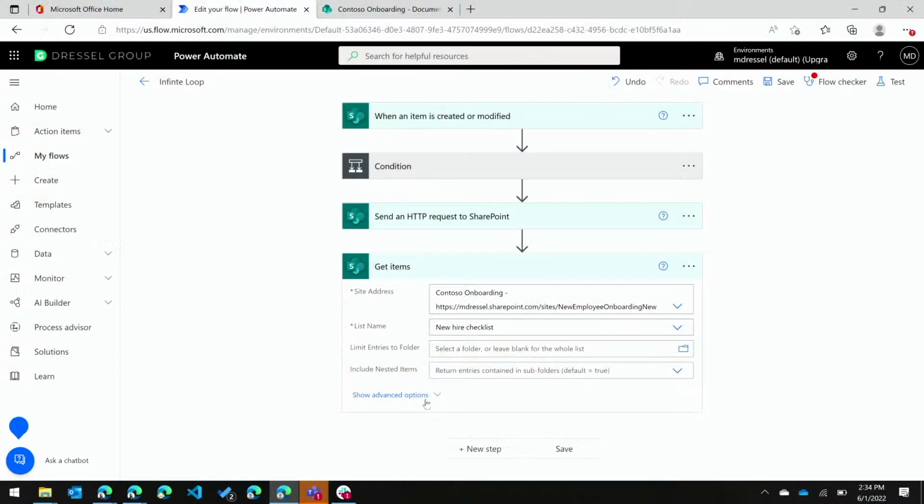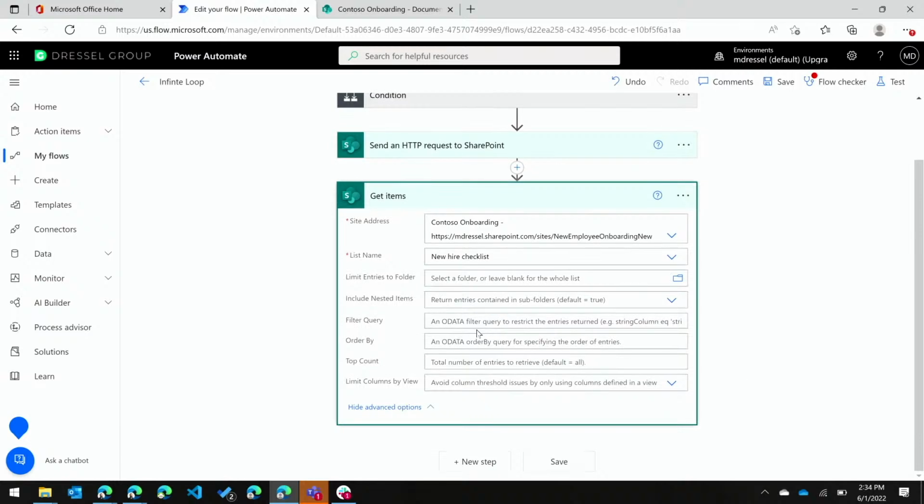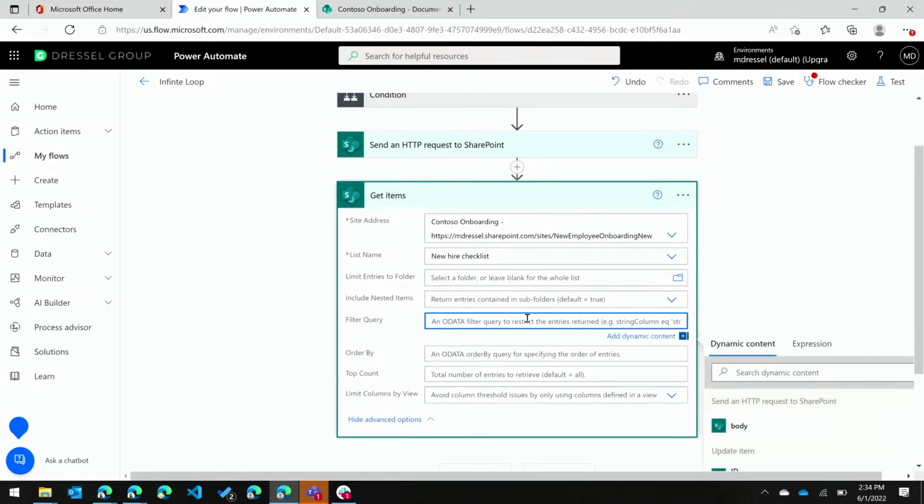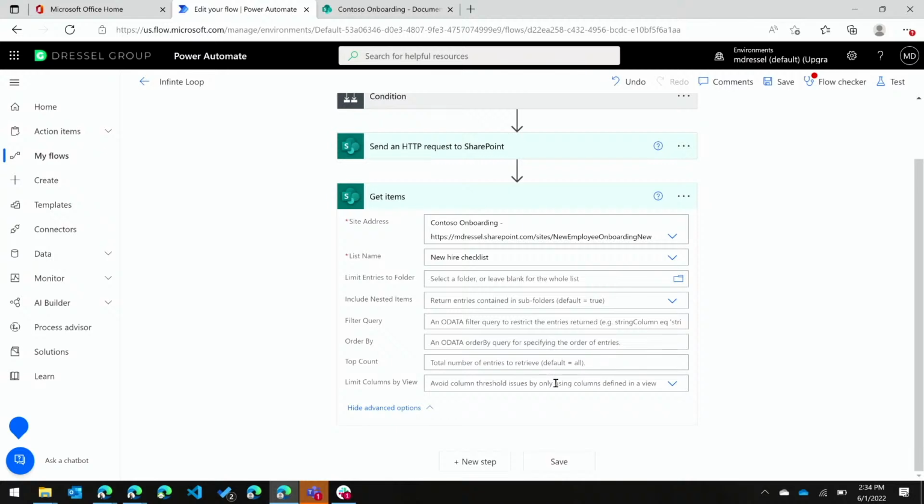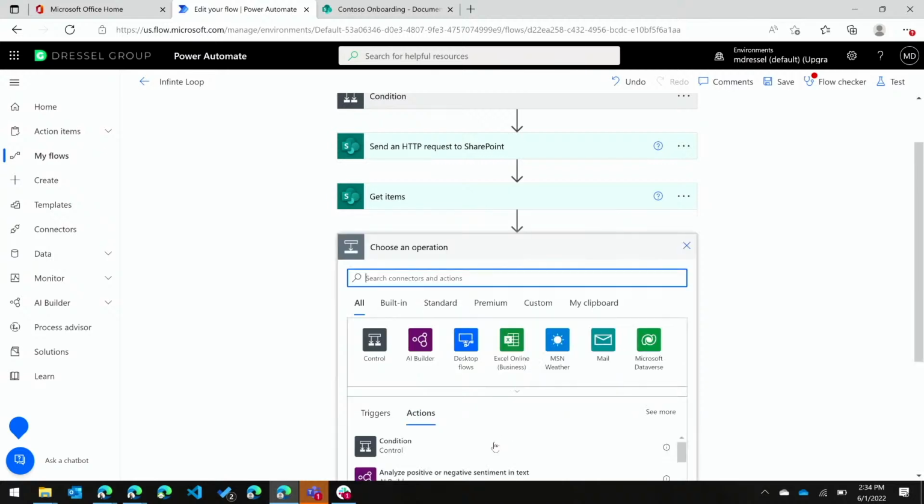So if I go in and I say, let me go back to my onboarding scenario, and I'll go to my new hire checklist, and let's say that in here I put in a filter query to filter by something, and I'm sure I'm only going to get one. There's no way to say, hey, cool, I just have one, so just use it. So there's several things you can do.